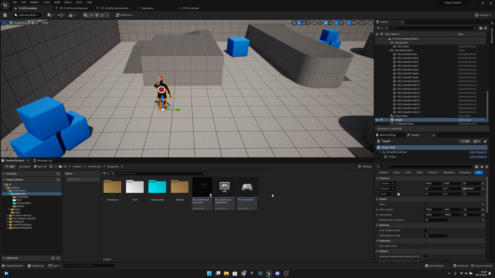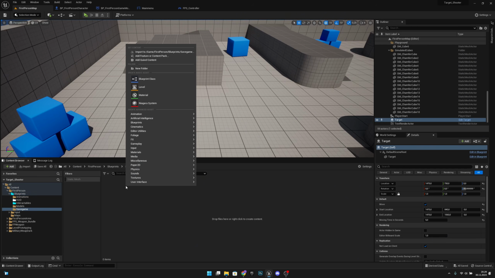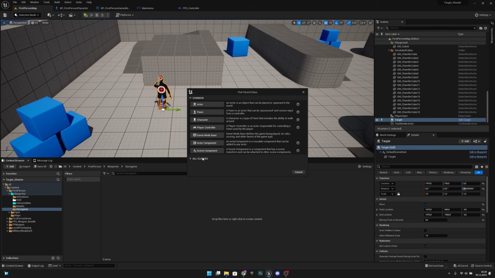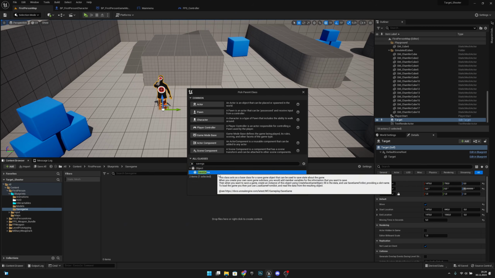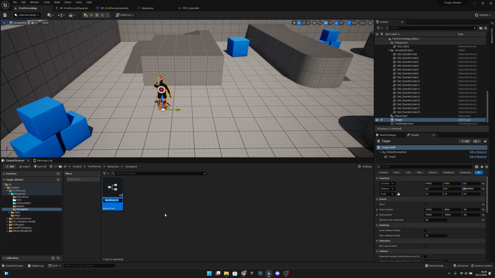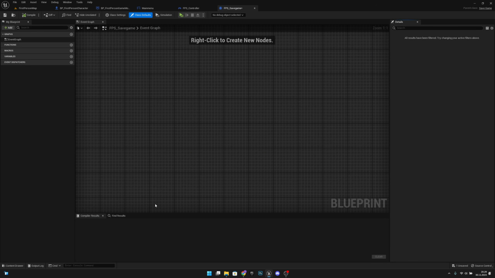The next thing will be, we want to create a new folder again, and this will be called save game. We will add all the save game actors and blueprints and all kinds of stuff to here. Let's open it, right click, go to the blueprint class, all classes, and search for save game. Let's select it and call this FPS save game.